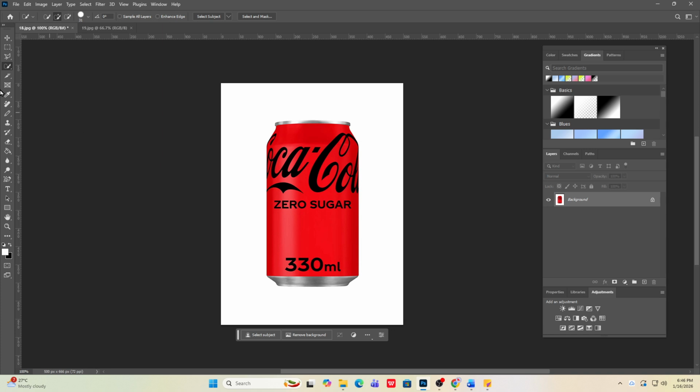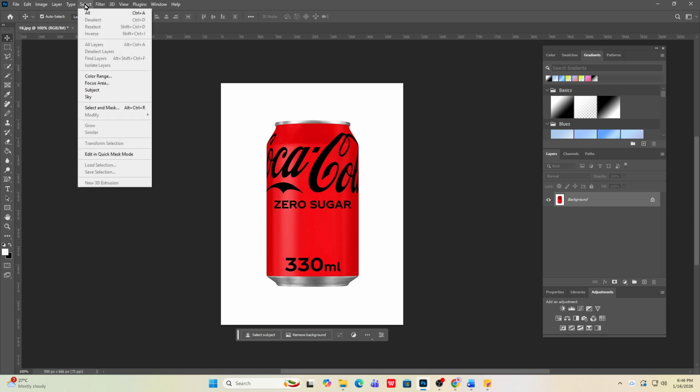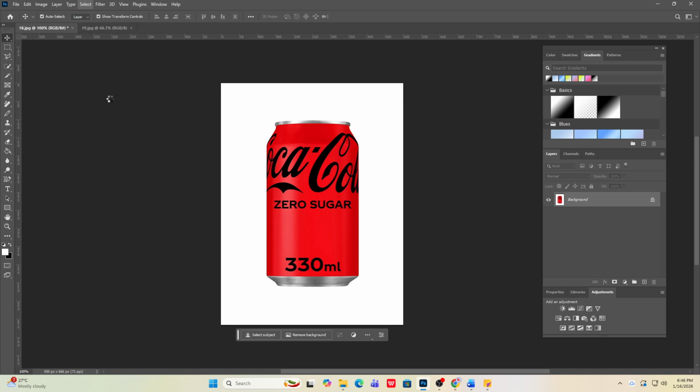With your product image active, head to the menu bar at the top, click Select, and choose Subject. Photoshop will analyze the photo and automatically select your main object. It's a great starting point, but it's usually not perfect, so switch to the Quick Selection tool in the left toolbar. Carefully refine the selection edges by brushing along the outline of the product. Zoom in and adjust your brush size as you go. You're aiming for clean edges, especially around curves and highlights.